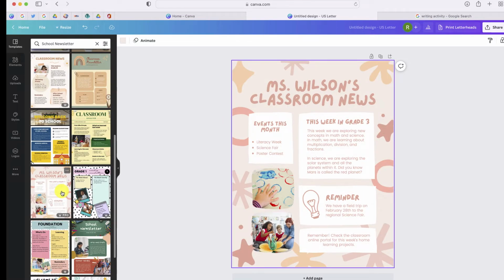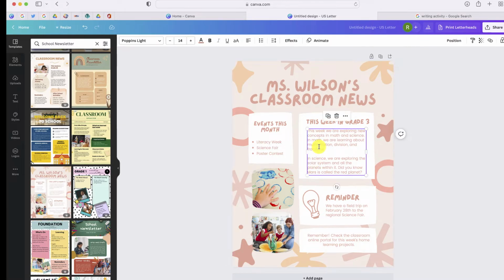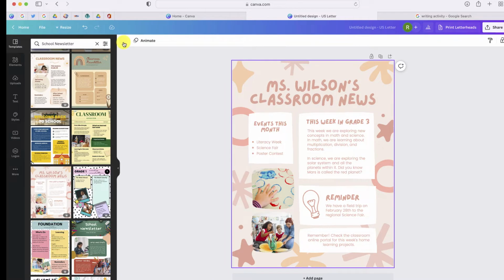Once you find a template that you like, one of the great things about Canva is that you can completely customize everything that you see. Starting with text, titles, even colors and images.